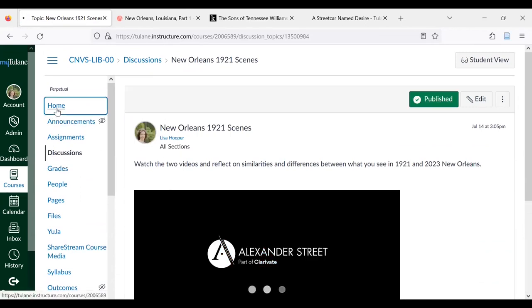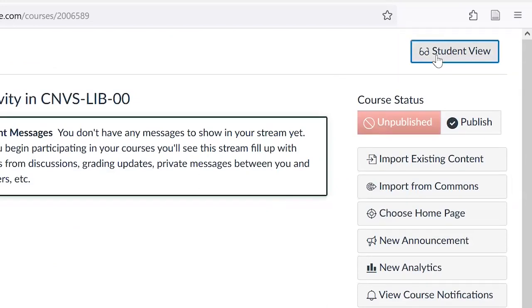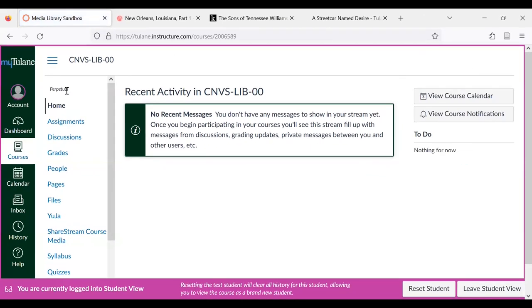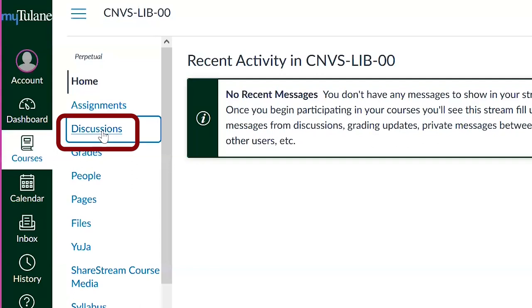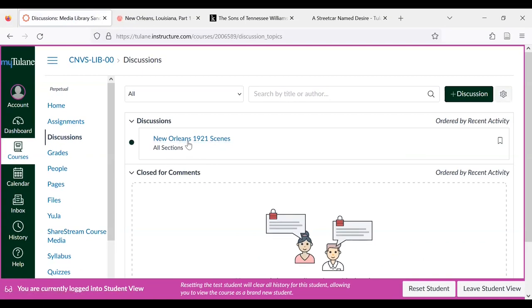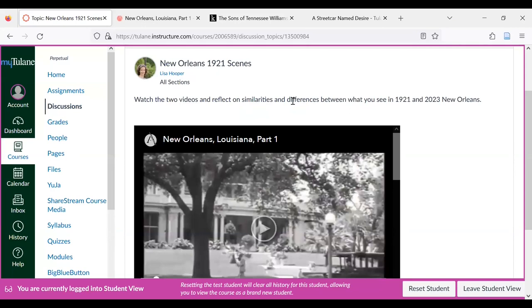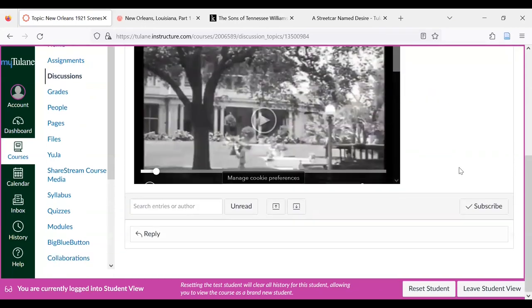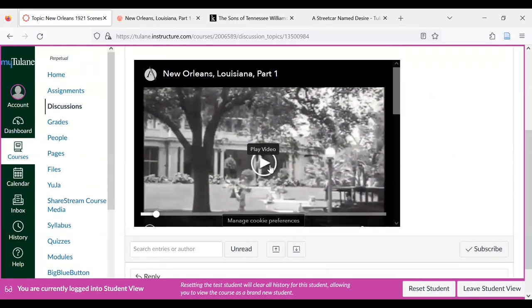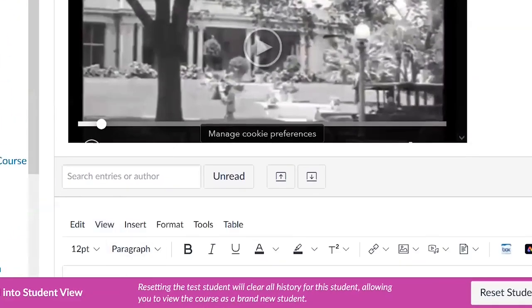Now let's see what our students see. I'm going back to the homepage and I'm going to switch to student view. Here, students can see discussions. I'm going to click discussions. I see there is one, New Orleans 1921 Scenes. We just made it. Follow it through. Here they can see our description of what to do. They can watch it. And then they can add their reply.